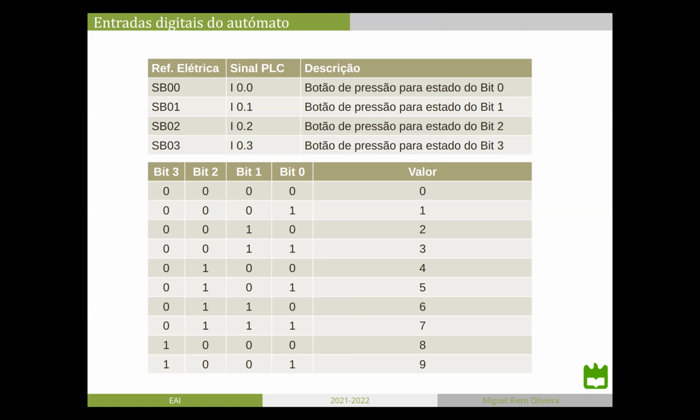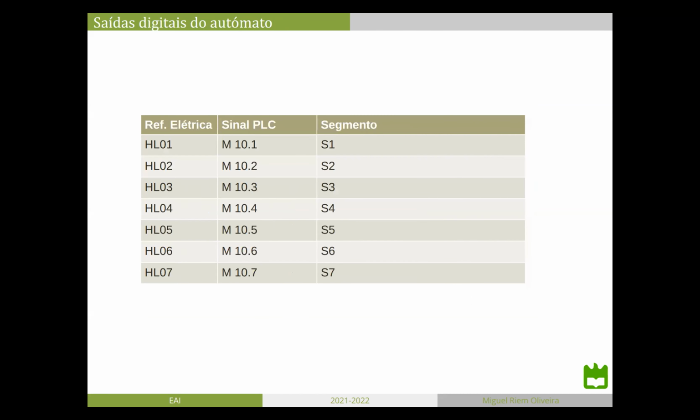And then you just have to derive all your logical functions, as I said, and create a program which will turn on variables, which are internal variables, M10.1, 10.2, and so on. So each segment is going to be, HL is a symbol for an electrical lamp, sinalizador. So S1 will be HL01. And so on and so forth, okay?